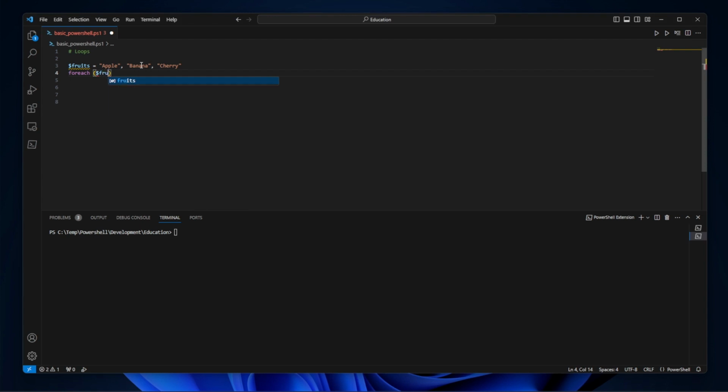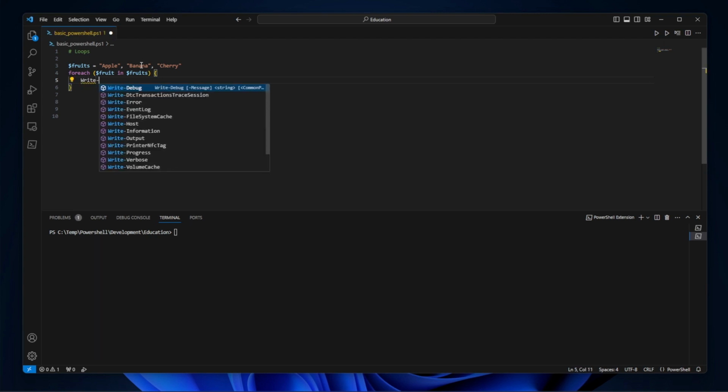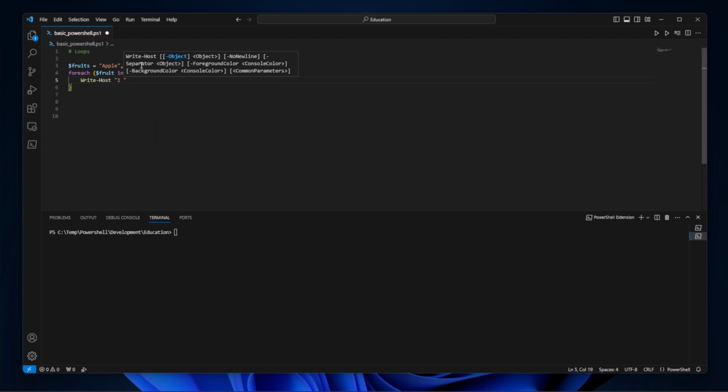We define an array $fruits containing 3 fruit names. Then, we use a foreach loop to iterate through each element of the array. For each element, we print a message using Write-Host.